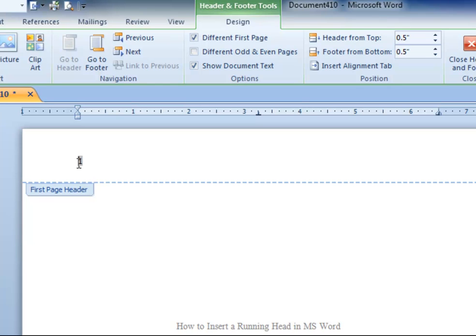And down here you'll see that the cursor is still blinking on the left hand side of the page number, and I'm just going to type in my running head. And at this point I need to turn on my caps lock because the running head throughout the paper needs to be in all caps.